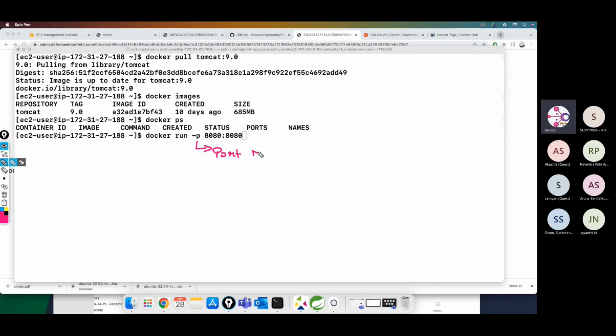Port mapping. Please understand this. This is very important. Generally, Tomcat will run on the 8080 server port number, right? The Tomcat server will run on port 8080. So this is your container service port. That is the Tomcat port.